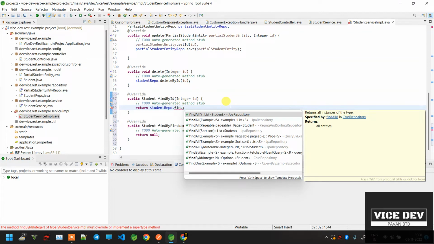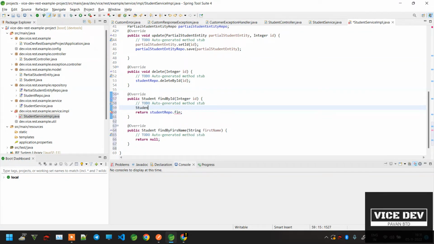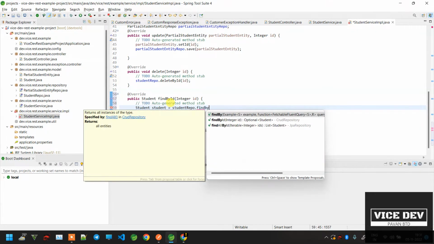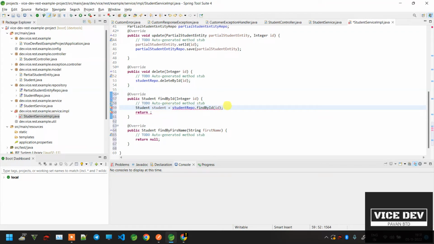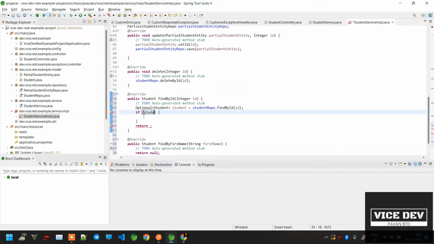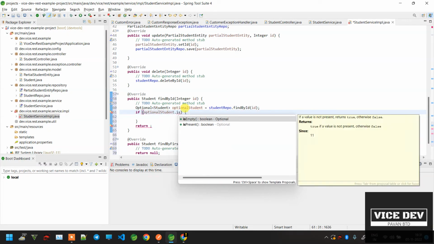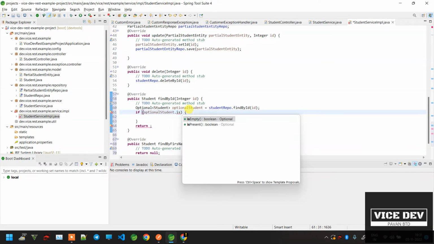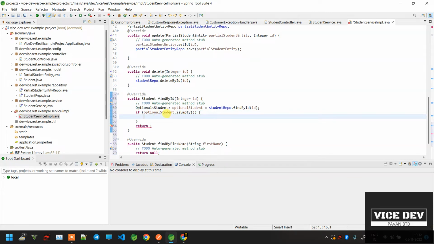Alright, find by ID. So we will just create a student object here, student equals find by ID, and that's it. We got a student here. Student is an optional object, or change it to this returns an optional student. So let's check if there is a student. Name it optional student dot is present, or let's check for is empty. Okay, if it is empty, we will throw an error of 404. So let's throw an error here.